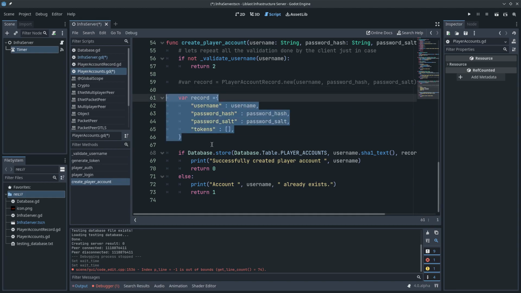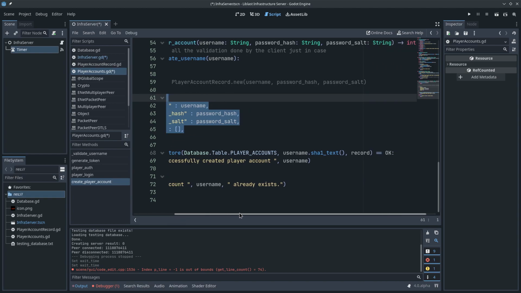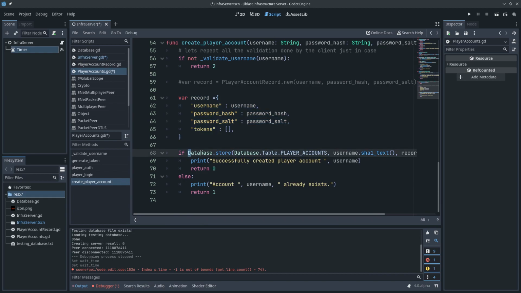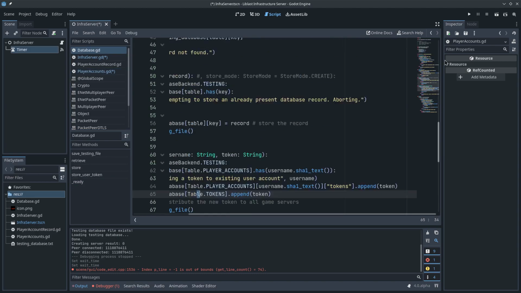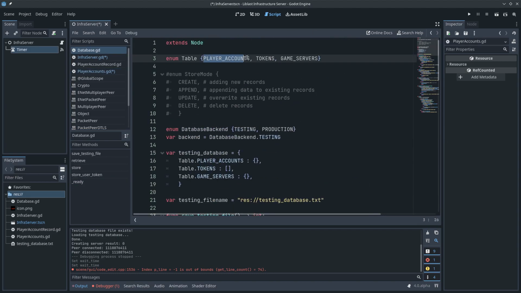So we create this record and we tell the database to store that. So we take the database singleton, which is here, and we call the store method. Now the store method is used to put new objects into the database. And there are a couple of tables in the database. There are 3 tables right now I'm going to show you. And the 3 tables are player accounts, tokens, and game servers.